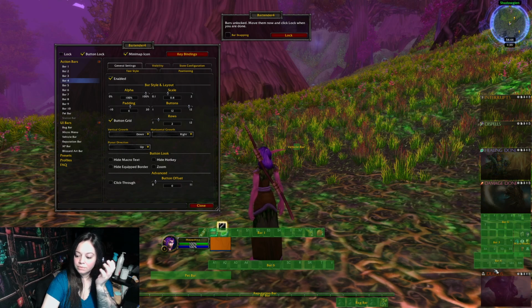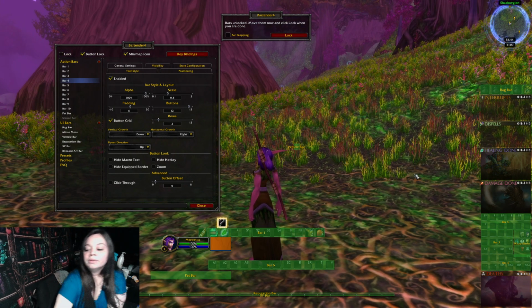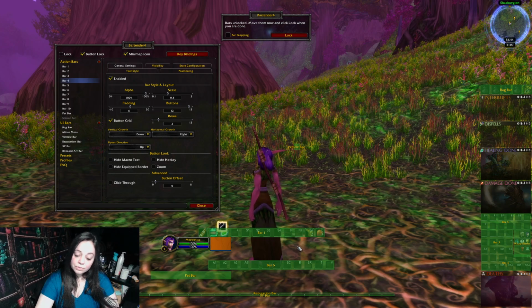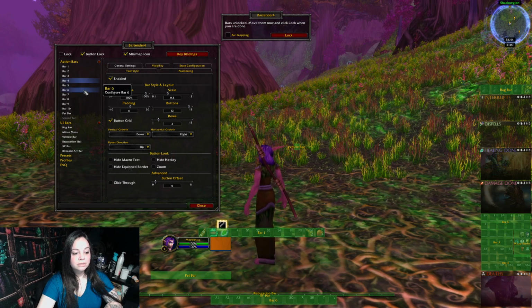I could either put like 2 rows of bars here, or I can take one off and then fit my bag bar in there somehow. I'm not gonna do my bag bar though. So that's how you move these bars around. I'm gonna shrink bar 6.